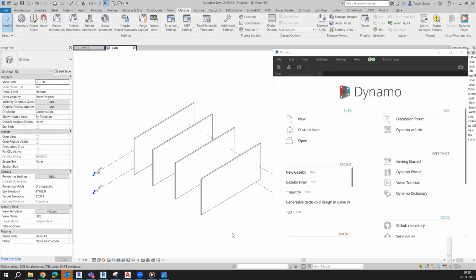Hi everyone. So today we will learn the very basics of Dynamo, which is the selection of any kind of element which is there in your Revit environment in the Dynamo. So if you want to open the Dynamo dialog box or Dynamo window, you can go to Manage tab and then there is an option of Dynamo here. So it will automatically open up a Dynamo window in your Revit screen.